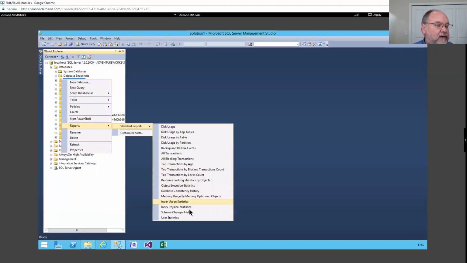But down here there are two reports about statistics. One is index usage statistics and one is index physical statistics. Usage statistics is a very interesting report, gives us lots of information and helps us see if we have indexes that are not being used very often. If they're not being used, they may be a candidate to get rid of them because every index has to be maintained and that induces overhead.